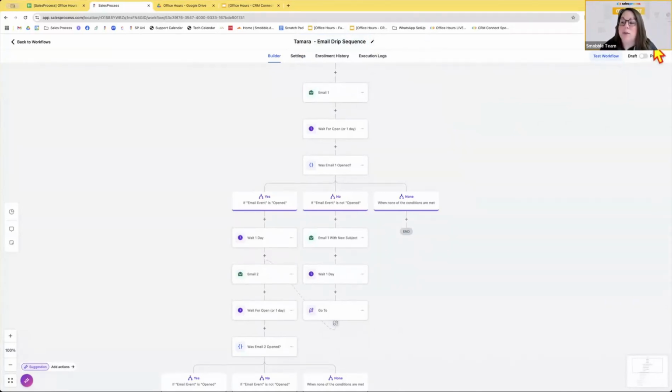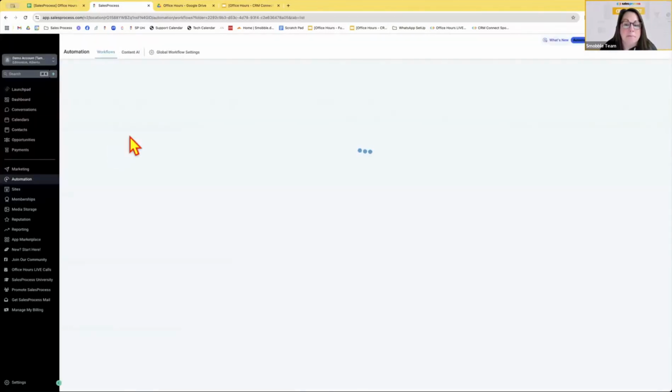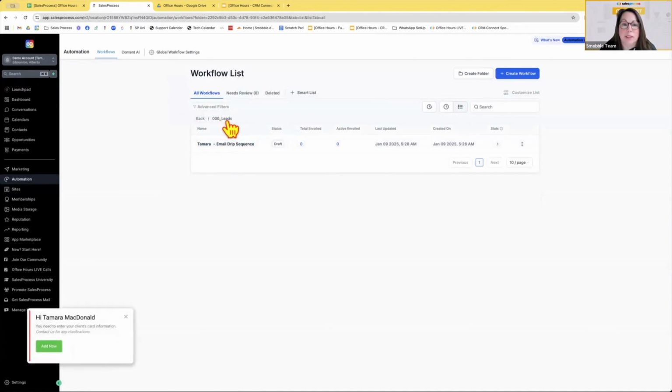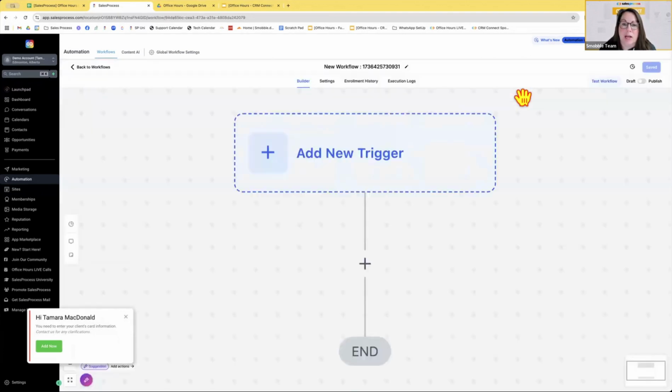But I want to take you through the steps of building out a different type of email drip sequence, or email welcome sequence. So we're going to go out of here. We're still in our leads folder, you can tell because it says back to leads folder here. So I'm going to create another workflow, and it's going to say select a recipe or start from scratch. I'm going to start from scratch.